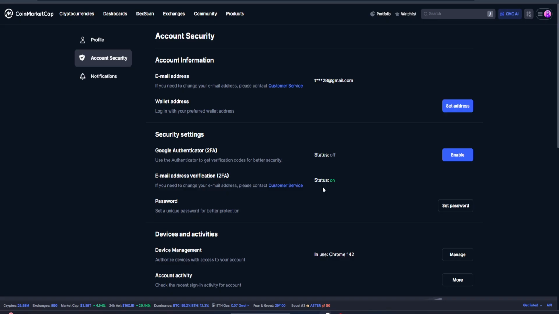Remember, it's always wise to update your passwords periodically and ensure that they're unique to each of your accounts, particularly those dealing with financial or personal information.